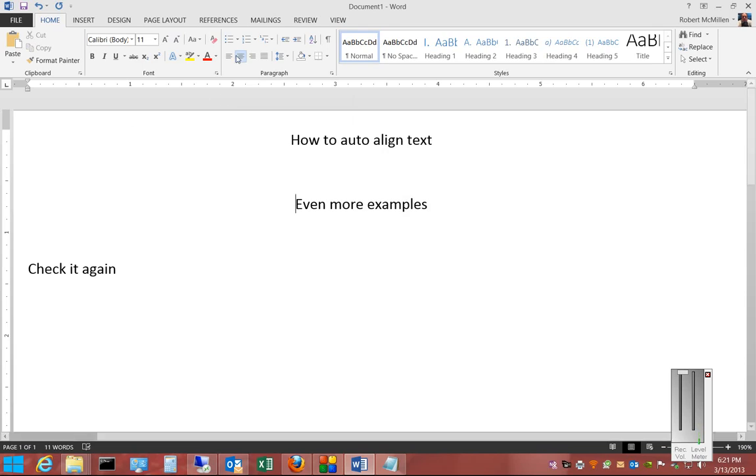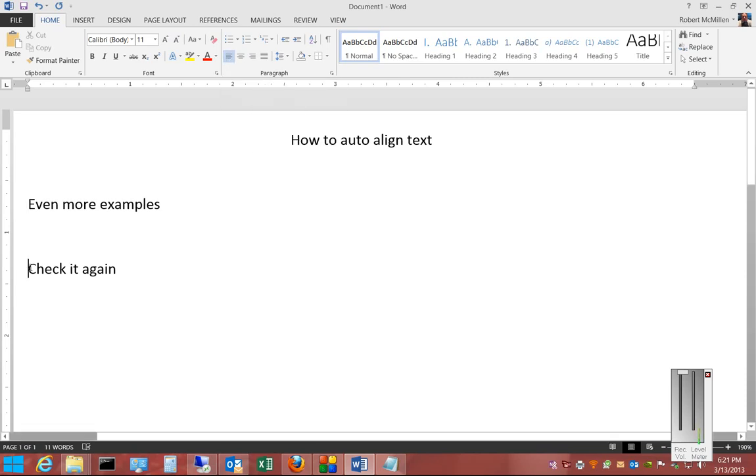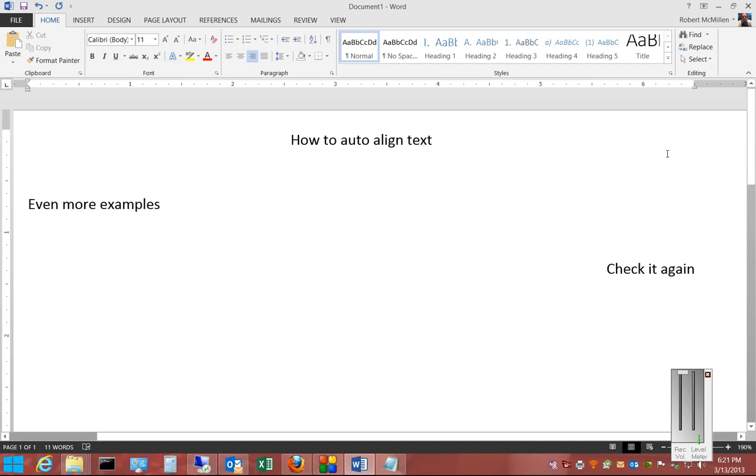Now, if we want to go back to a left side for the second one, we just click on that line, click on the left button. We can also click on the third line and choose the align right button. And you can see it goes all the way to the right, and you can see here that we can go left and right based on the margins that we have set up.